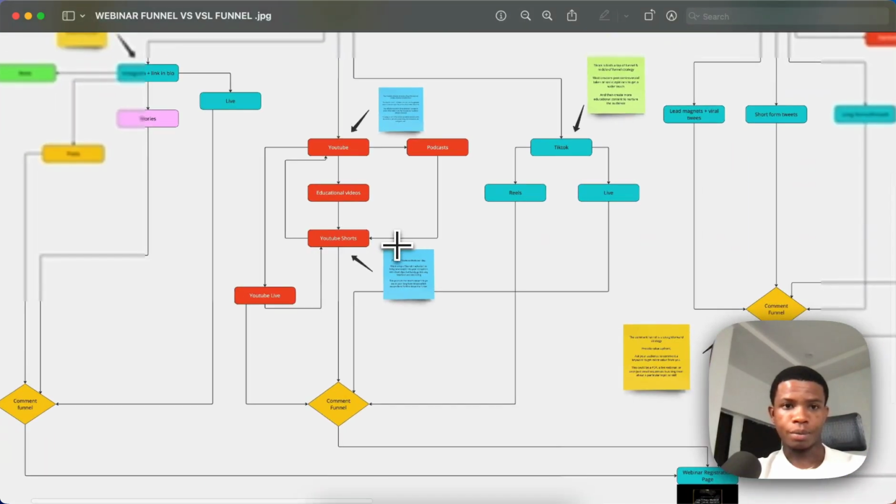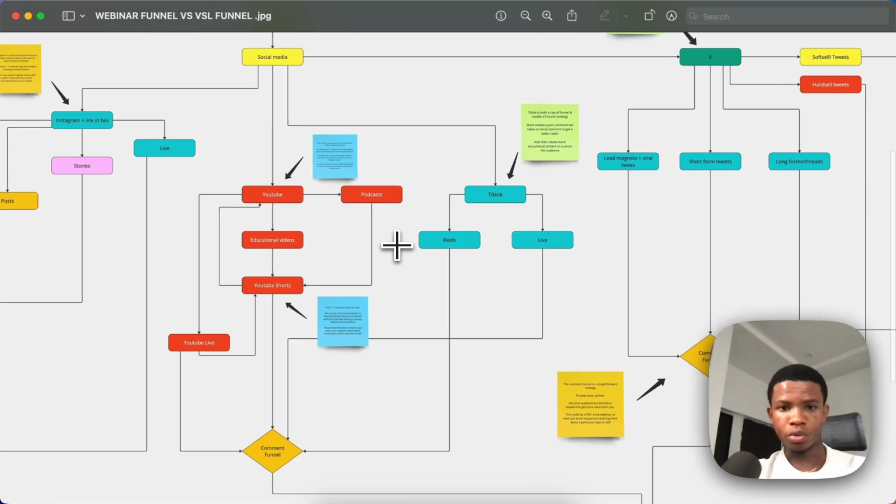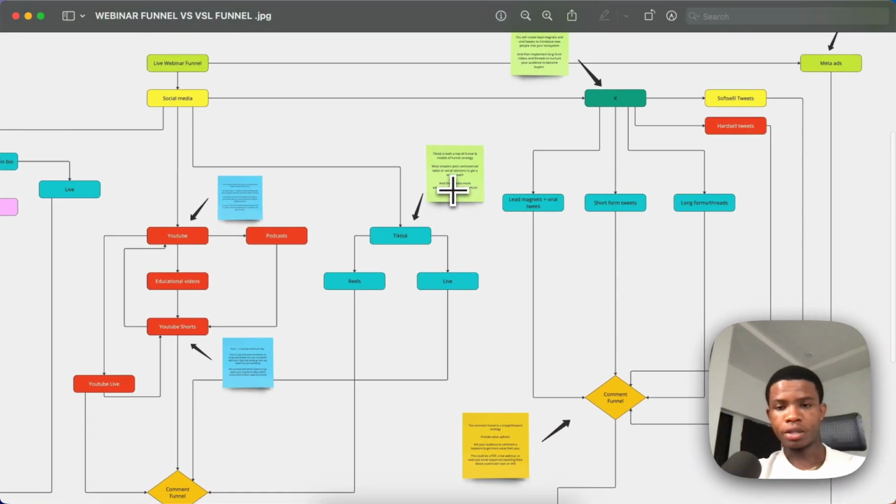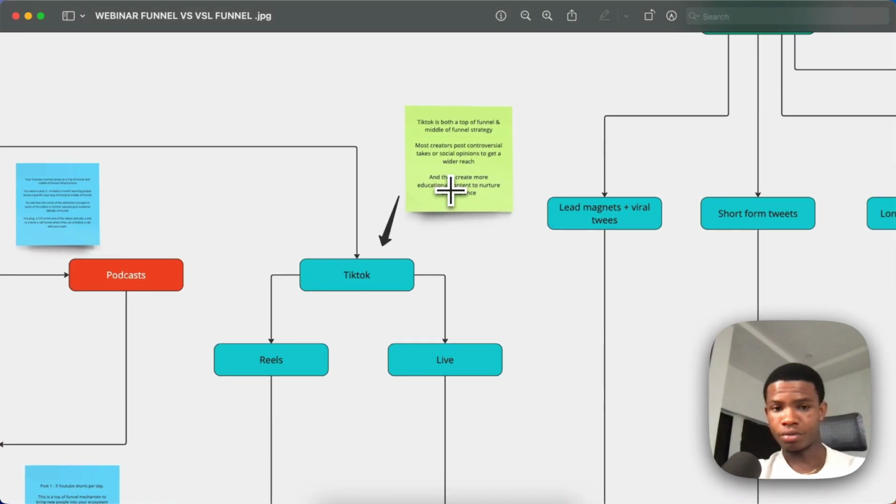Right? So the third we're going to look at is TikTok, and TikTok is very similar to Instagram. We just have very small differences. TikTok is both a top of funnel and middle of funnel strategy. Most creators post controversial takes or social opinions to get a wider reach, and that's what I mean when I talk about the top of funnel. You're basically introducing new people to your content.